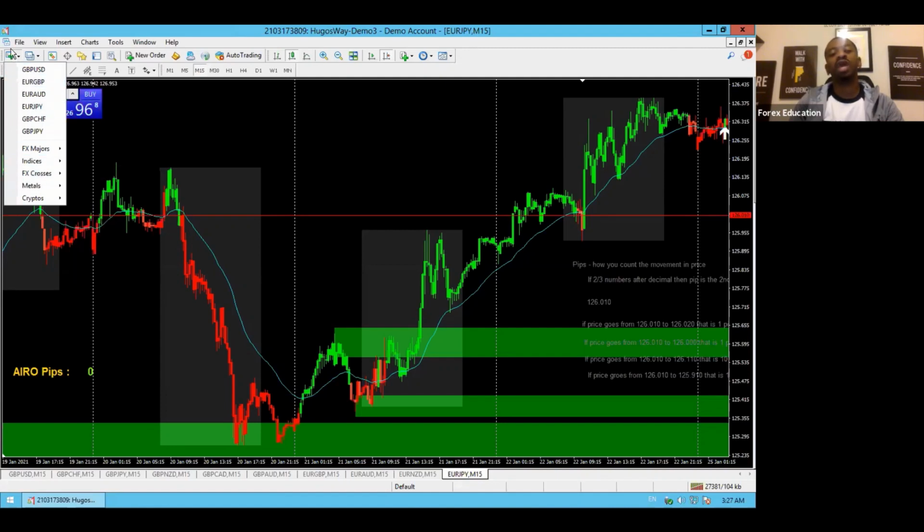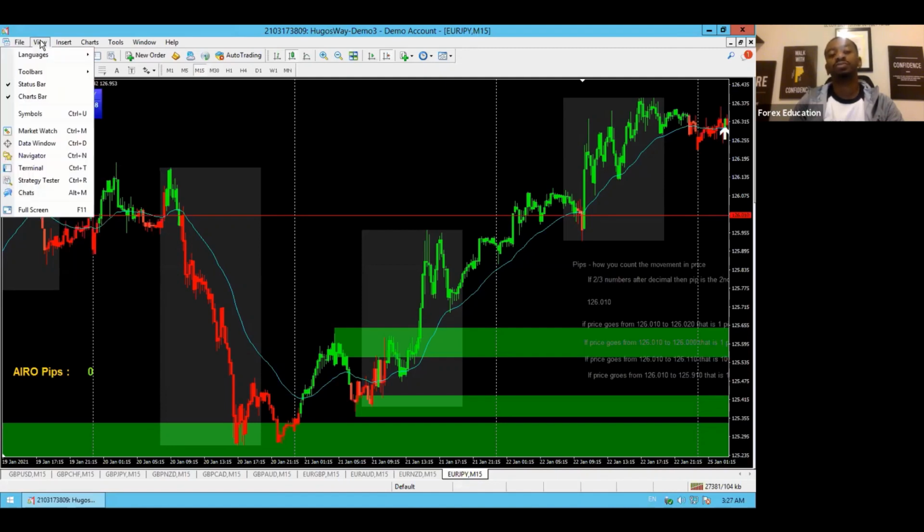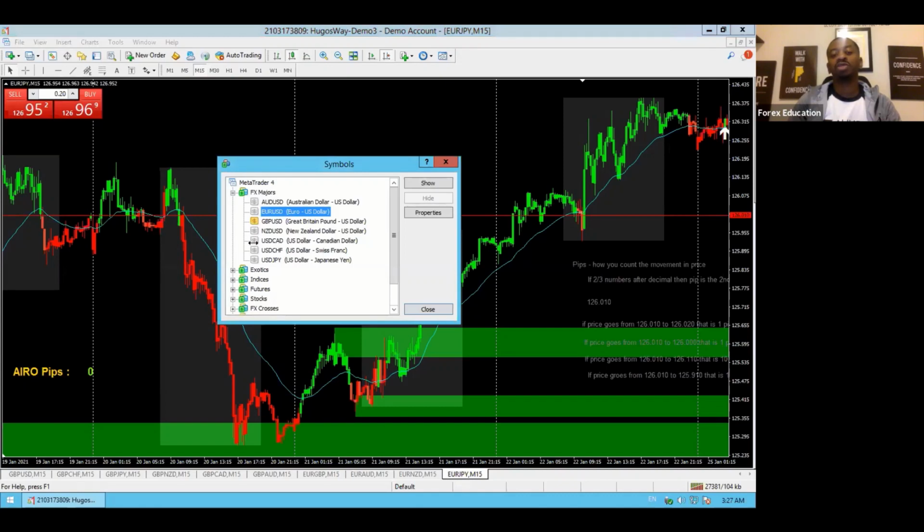All right. So you want to add them, you want to go to View, Symbols. Under Symbols, you're going to have all the different icons here. Depending on the broker you're using, these categories will be labeled something different. So anything that says FX or Forex, you want to select that, or put the little plus sign, and go inside and find it. So GBP USD, that's the one I recommended, not the others, just the GBP USD.